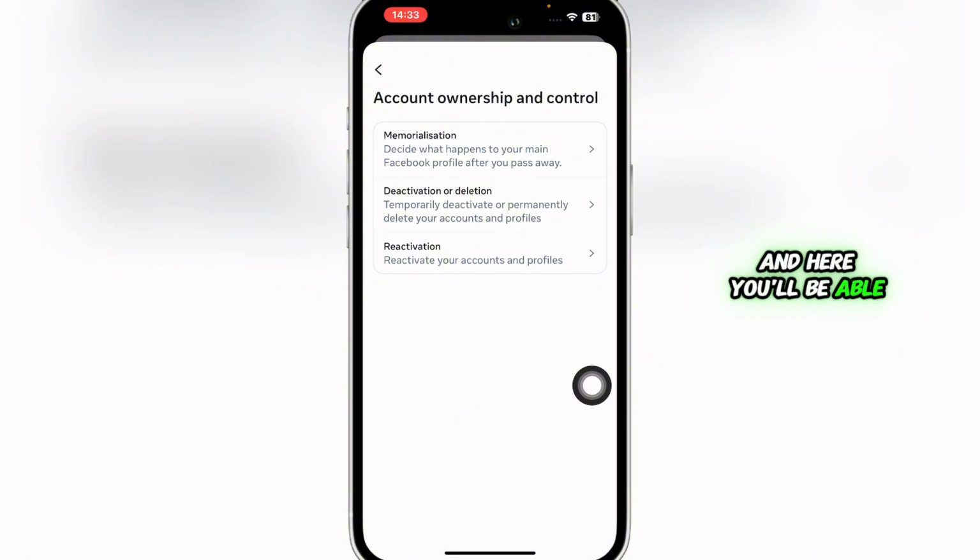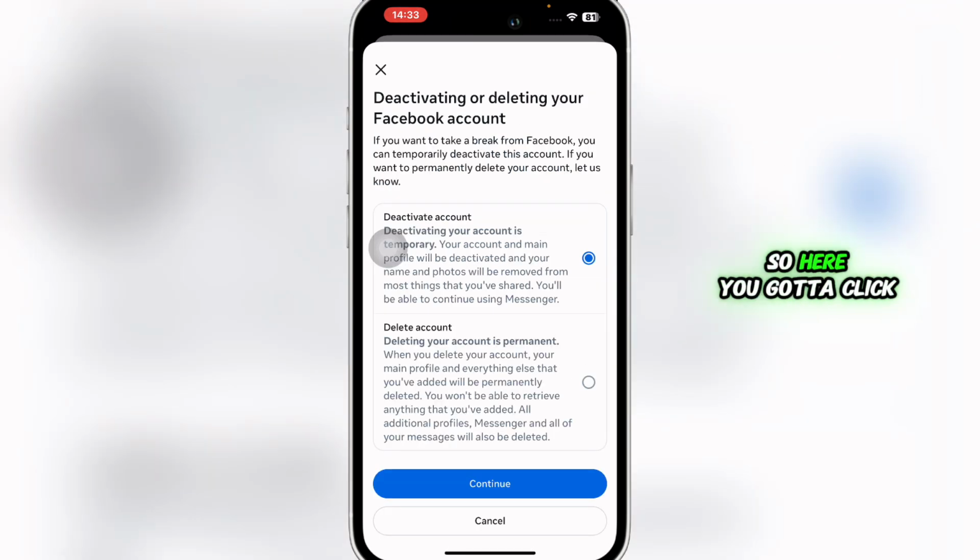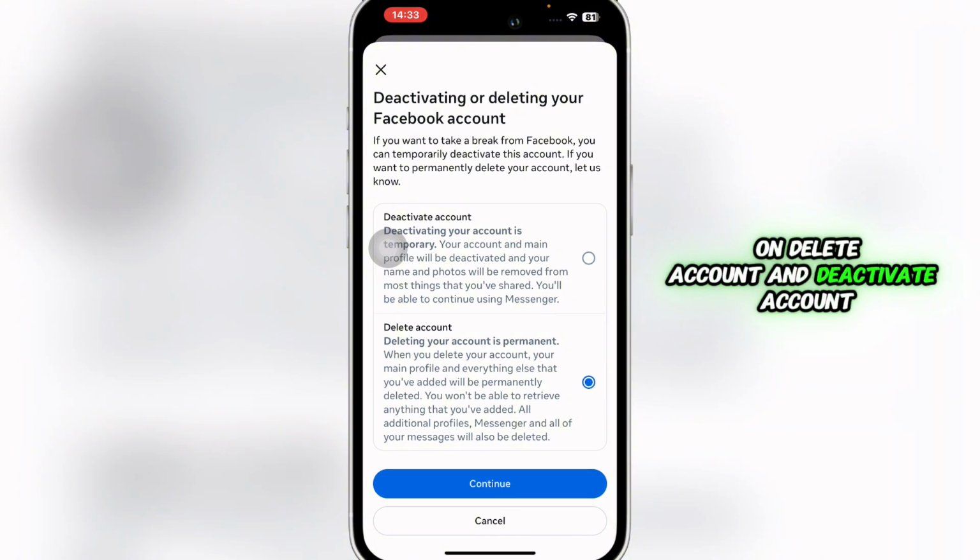And here you'll be able to see three options: memorialization, deactivation or deletion, reactivation. So you're going to click on deactivation or deletion and click on your Facebook account. So here you're going to click on delete account and deactivate account.